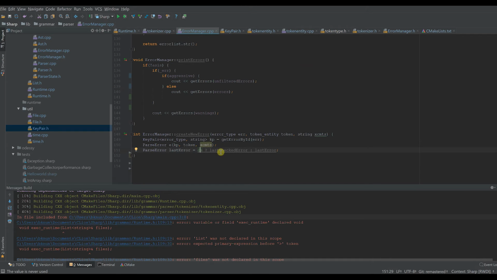So now if we go back here, basically what this is going to do is look at our last checked error. Whatever was the last error that was being queued up, we want to set that as our last error. If we're not queuing up any errors, then we just want to set whatever our last error was in the actual error management system.